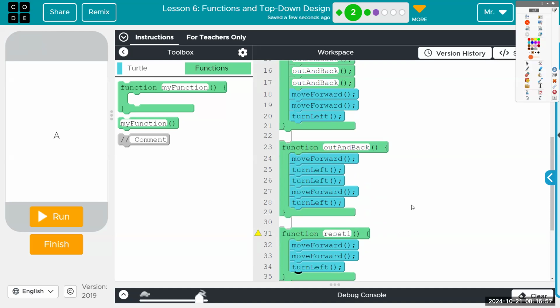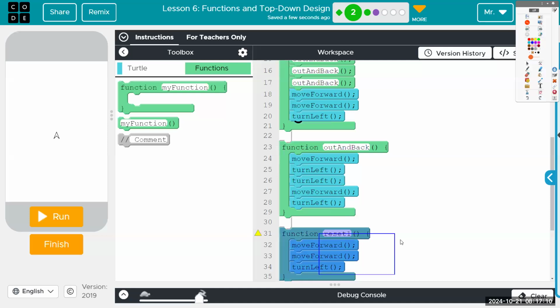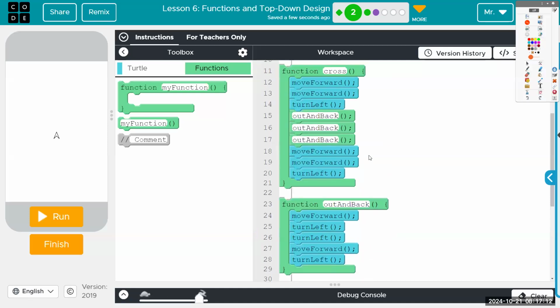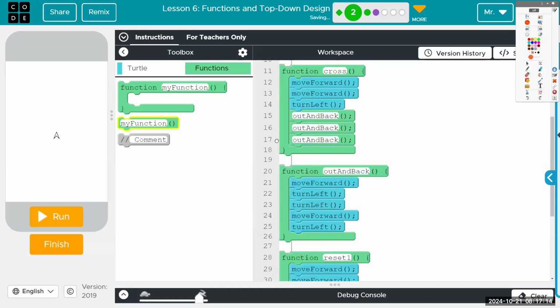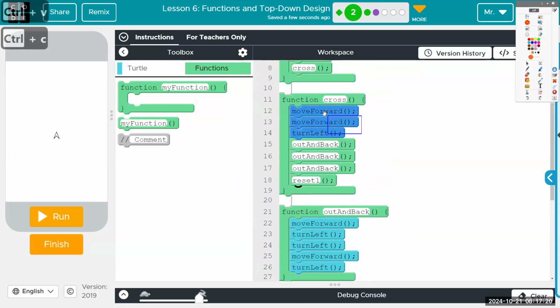Excellent. Okay, once again, for those of you, just go ahead and take a look at one of the screens that's doing stuff. So we have this series of code, forward, forward, left here, and forward, forward, left here. If we make a function that is that, we can replace this with a call to that function, which I've named reset 1, just because. And the same thing here.